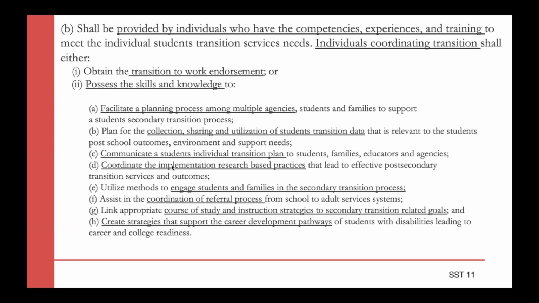Transition services need to be provided by someone who has the competencies, experience, and training to meet the student's transition needs. Individuals coordinating transition services must either obtain the transition to work endorsement to their current teaching license, or they must possess the 8 skills that are listed on this slide, A through H. I'm not going to read through all of those. You will get the PowerPoint at the end. But just know that as a coordinator of transition services, you either need to have that transition to work endorsement, or you at least need to be able to say that you can carry out those 8 functions or possess those 8 skills.